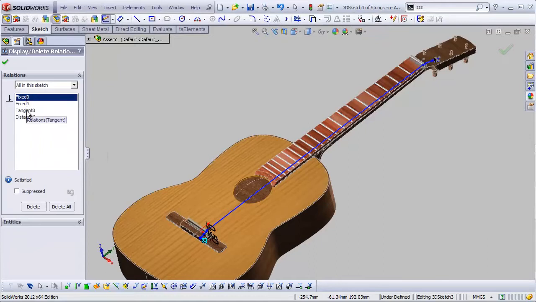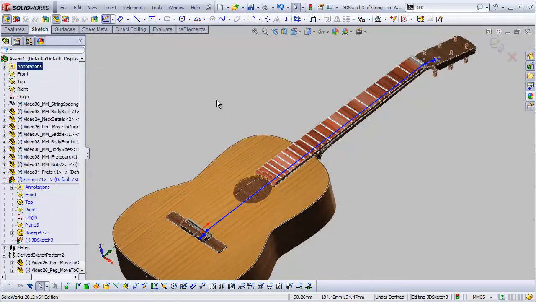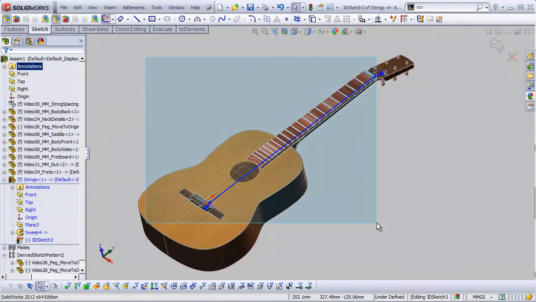I fixed a couple things. I had a tangency, I had a distance. Let's just delete all of them. So there are no relationships in this sketch at all. They're just dumb geometry floating in space.